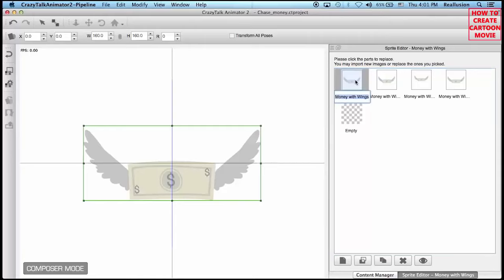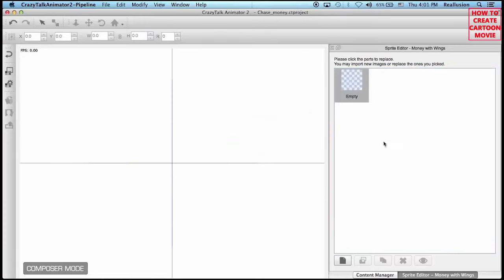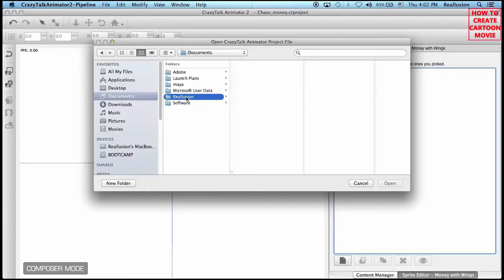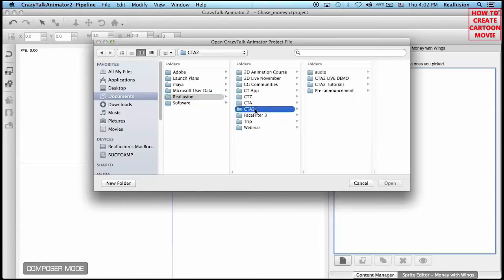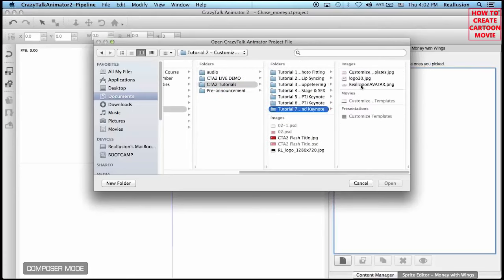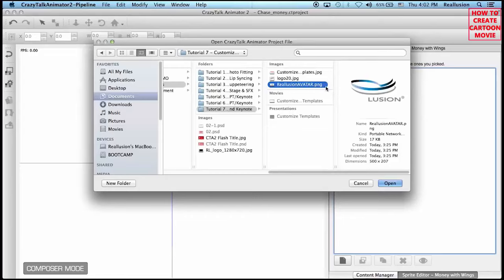So I just have to select the first one and press delete on my keyboard. Give me a second. Select one of these and delete. And we're going to get rid of all of them. And I want to replace that sprite. I'm going to go down here, add new sprite, and I will look for my own image, so I can use my company logo. So let me go into my folder. I hope I can find my folder. And here we go. Reallusion Avatar PNG. I wish to use the Reallusion logo here.